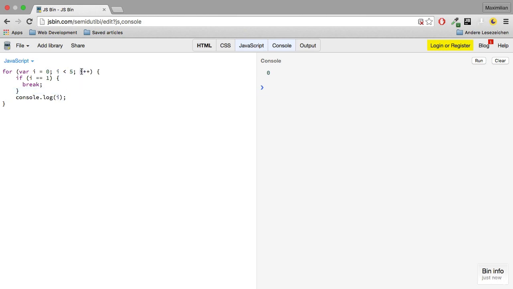Now i is incremented and therefore 1, so we get inside this if statement. And as with the switch statement, break tells JavaScript to exit out of the current control structure, so out of this loop here.